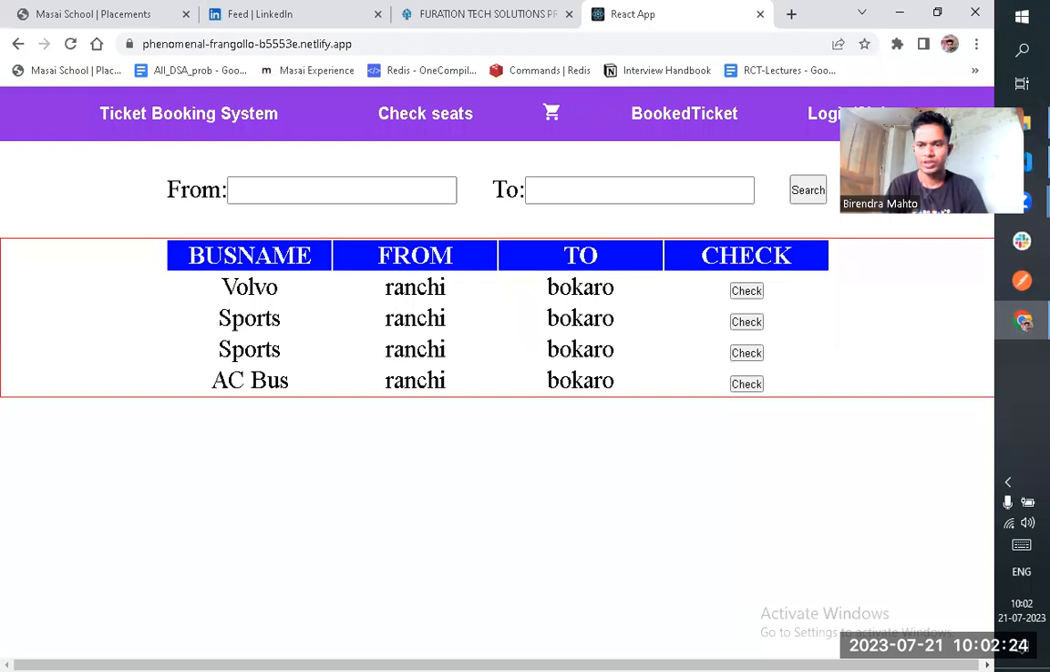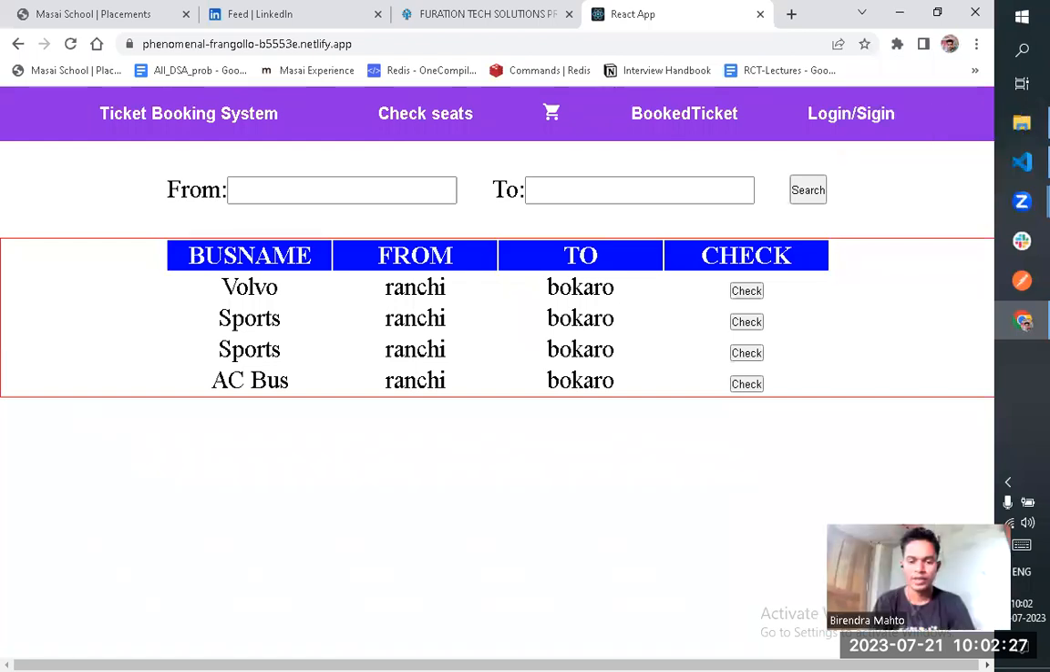Now, this is the landing page of my project, and here it is showing that some of the buses are available, and these buses are coming from an API. That means the buses are updated by the admin. There are 4 buses available, and all these buses are from Ranchi to Bokaro. If I search from Ranchi to Bokaro, I will get these buses.